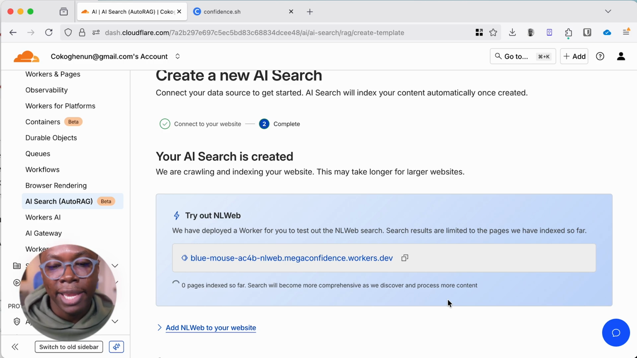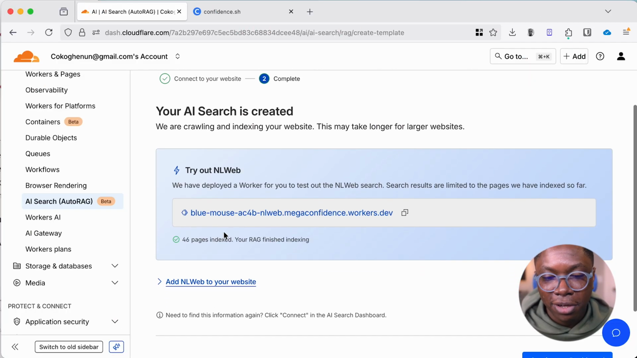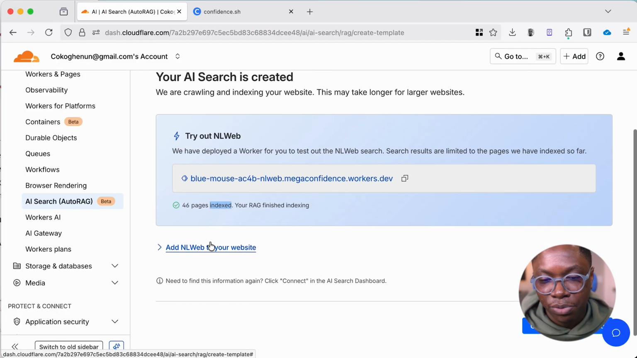So this is going to take a minute or two, depending on how much content you have on your website, because all of it is going to be extracted and put into our AI search pipeline. So it's done 4 pages so far, and let's come back to it when it's done indexing all of the content on my website. All right, and it's done indexing all of the pages on my website, which is cool.